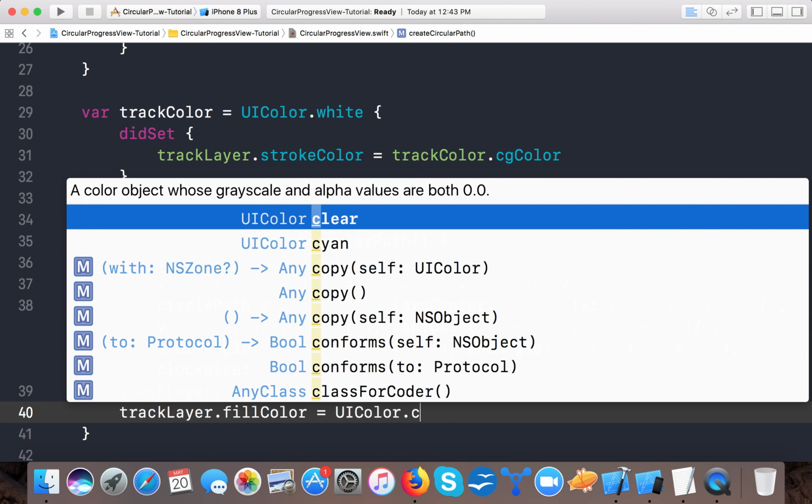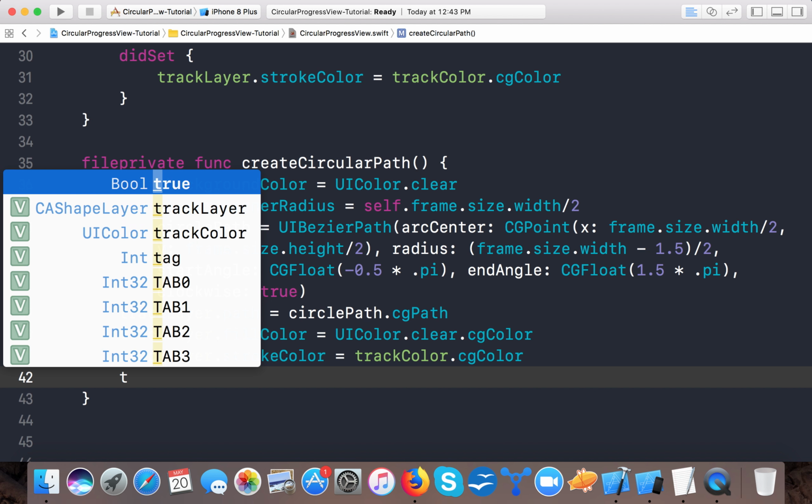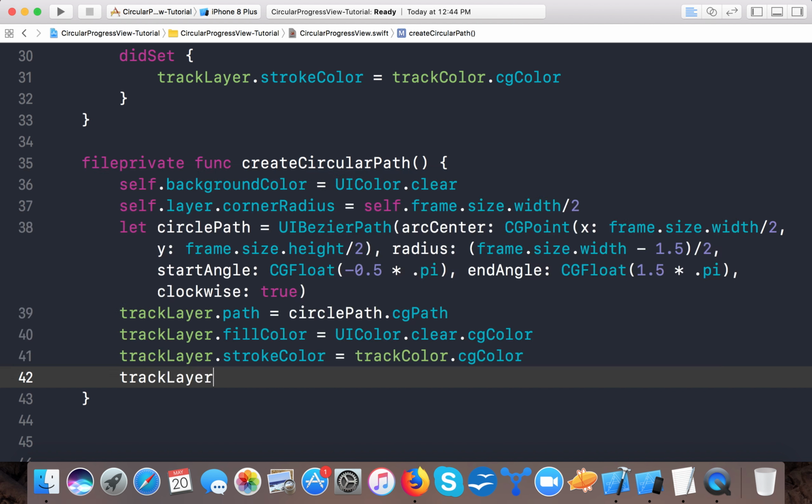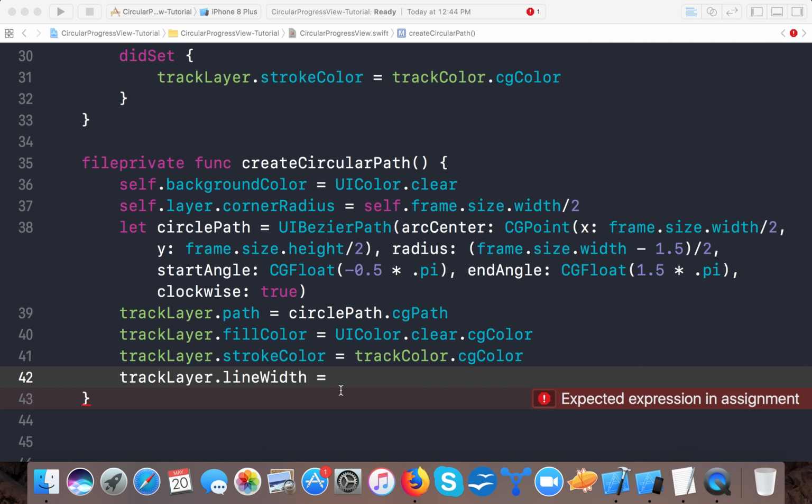Whatever the track color that is given to it, that is the track part of our progress work. And here we have trackLayer.lineWidth is equal to, so this is the width that your layer is given. I set it 10.0, so this is a little thick. If you want thinner, then you can set a lower value, but I will set it 10.0.